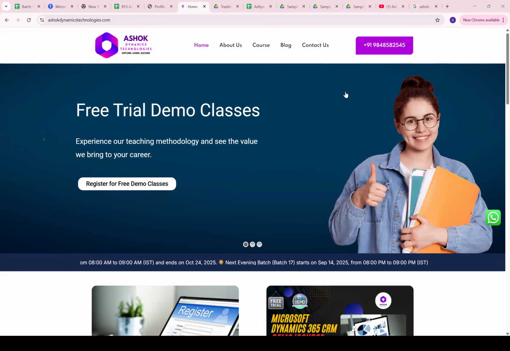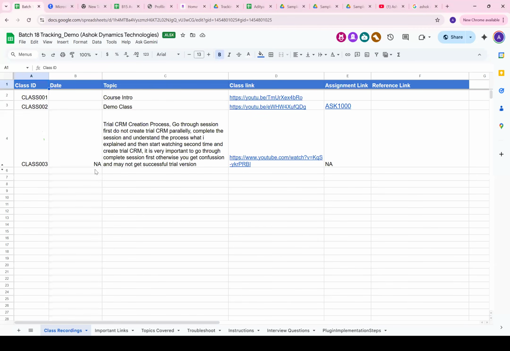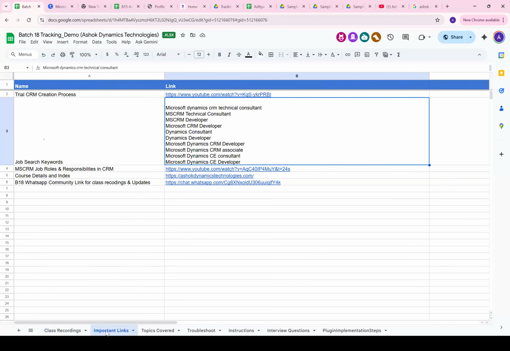What kind of positions can we apply for with this course? I will give you some in this sheet. We have some keywords. Basically, it is for Microsoft Dynamics CRM technical consultant, and you can also try for functional consultant, and you can also try for testing, like manual testing for the CRM projects.